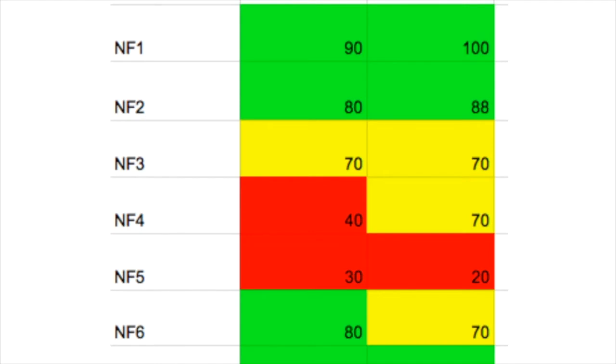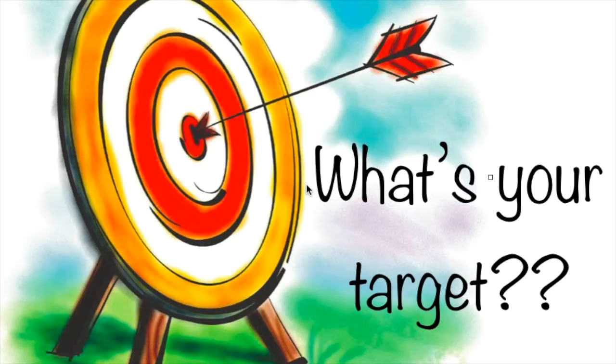We want them to reflect on their data tracker and find out what they need to work on first. For example, this student would need to work on NF5. Then they would need to move to NF4 because it still has a red area, and then to NF3. One of the main goals with using the data tracker and the learning plans is that we want students to know what their target is. We want them to know what the goal is and whether or not they've hit that goal.